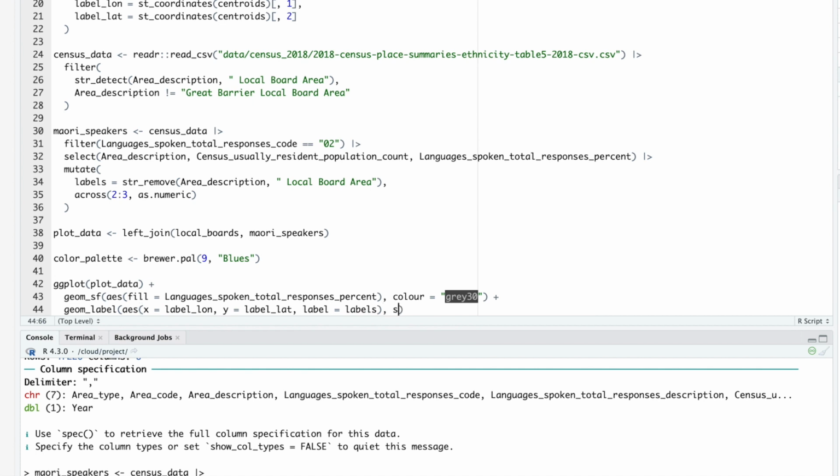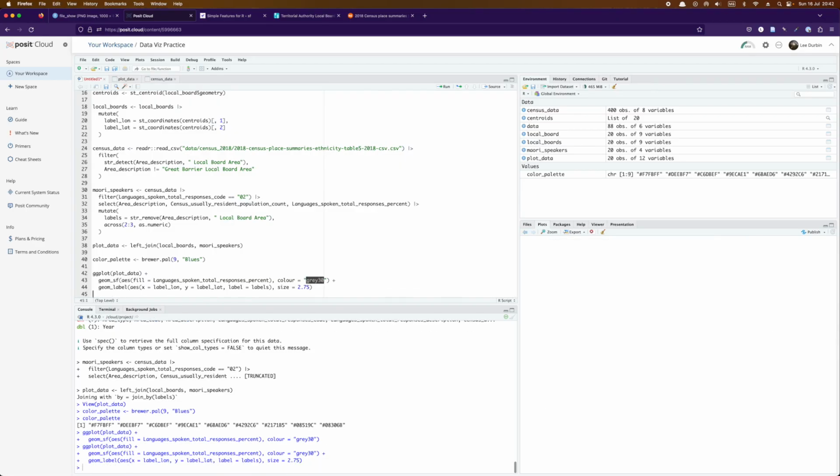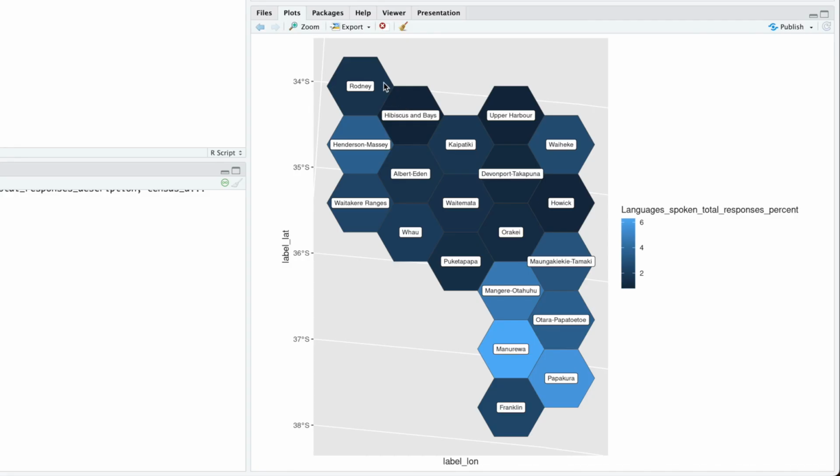And then finally I'm going to set the size of each label, so the size of the font here will be 2.75. I know that I want to use 2.75 really just through trial and error, because I tried out different sizes and that's the one that looked the best to me. So if I just run that, and now I look over here on the right hand side, I can see I do indeed have these labels, and they are positioned in the middle of the hexagons. And the sizing looks about right to me. Some of them overrun slightly, like Devonport Takapuna here is a little bit longer, but it's not too bad. I'm pretty happy with that overall.